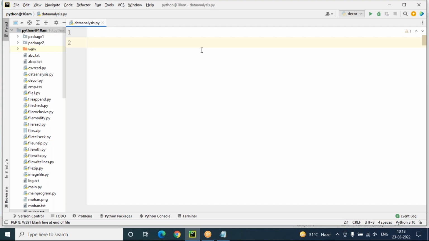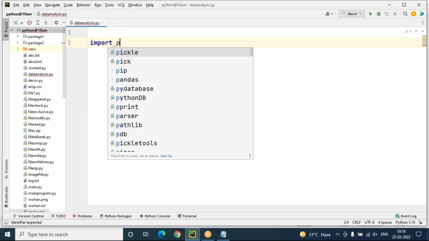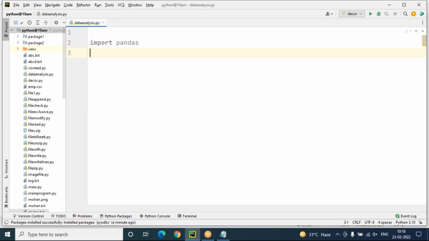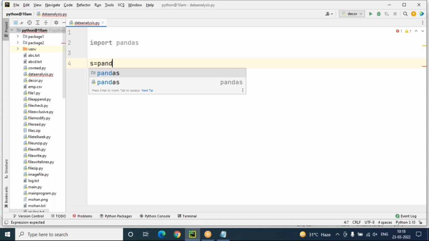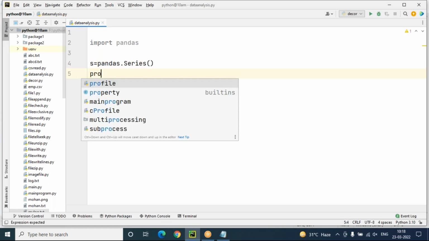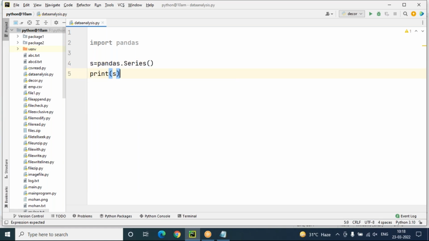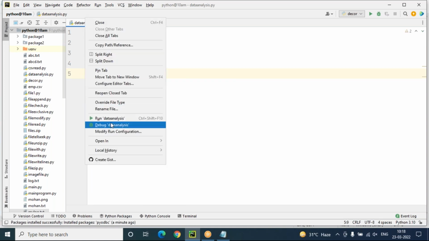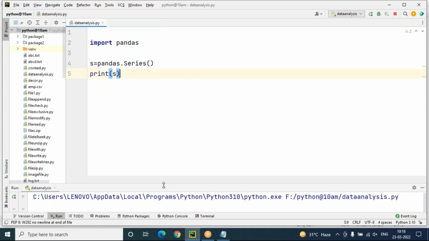So I'm going to prepare a simple program first using pandas. Import pandas. Now I'm going to create an empty series. s equals pandas.Series, where pandas is the module name and Series is a function name. Print s. This is an empty series. Whenever I run this, you can see the empty series is printed.